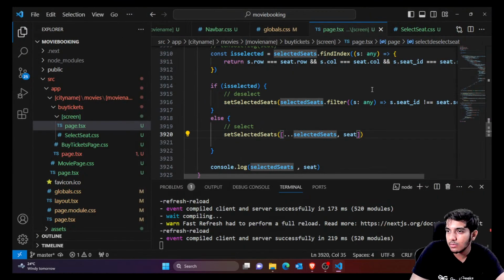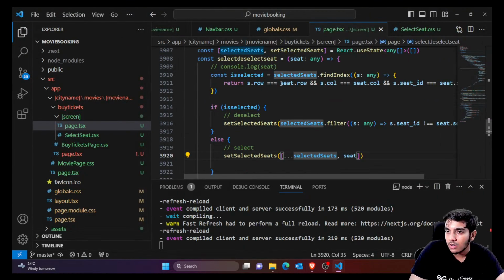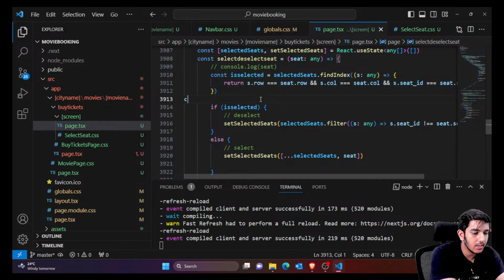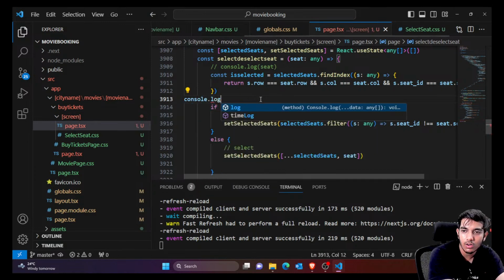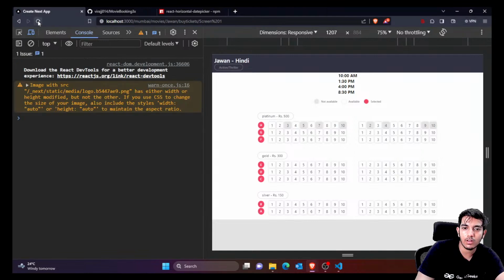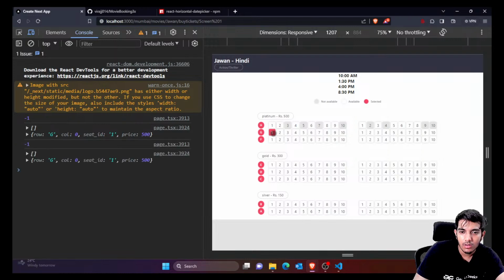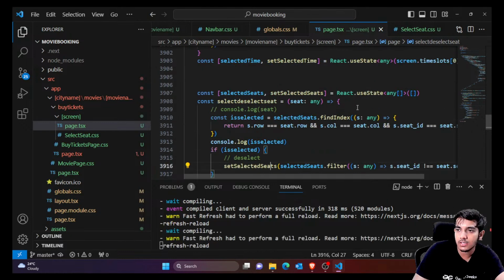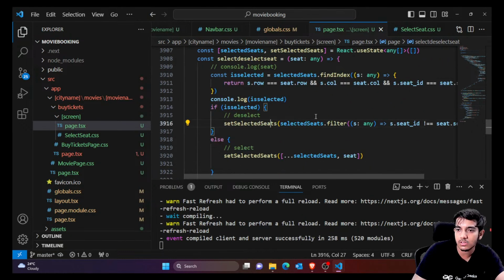The problem is that we are first of all checking the row column. So let's first of all print is selected also. Console.log is selected. Fine. If I reload this, not selected. Things are not able to be added in the seats array. The problem is this.